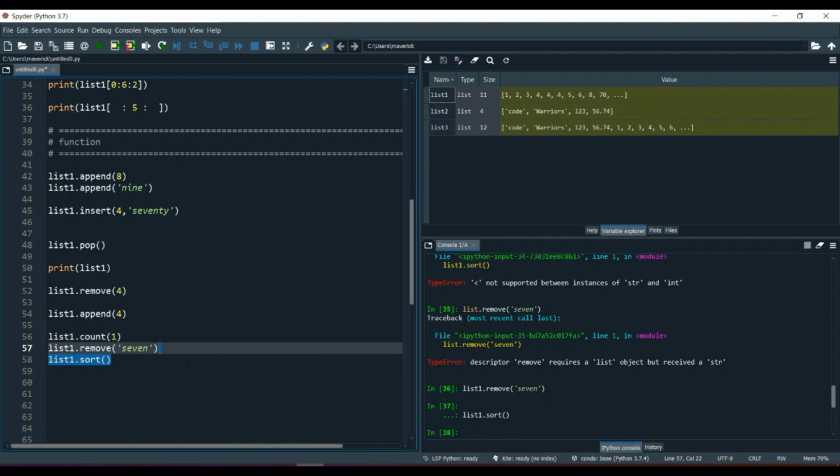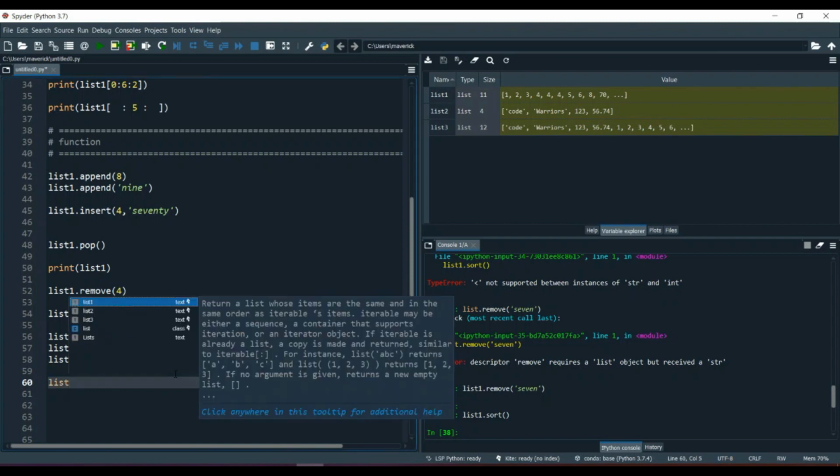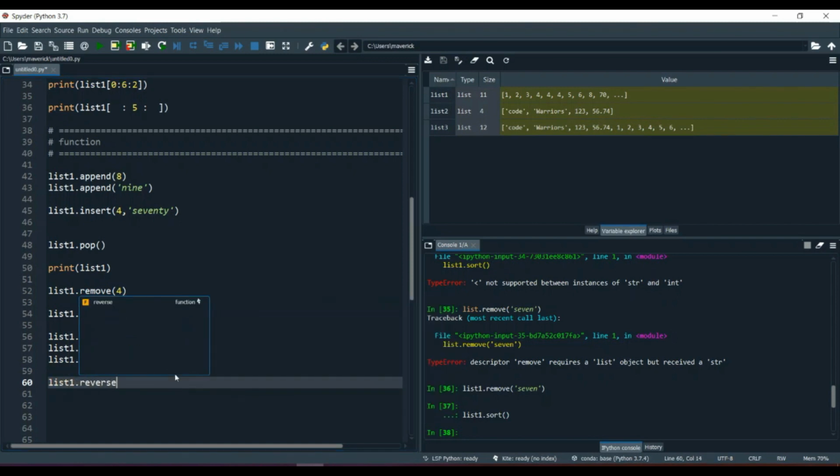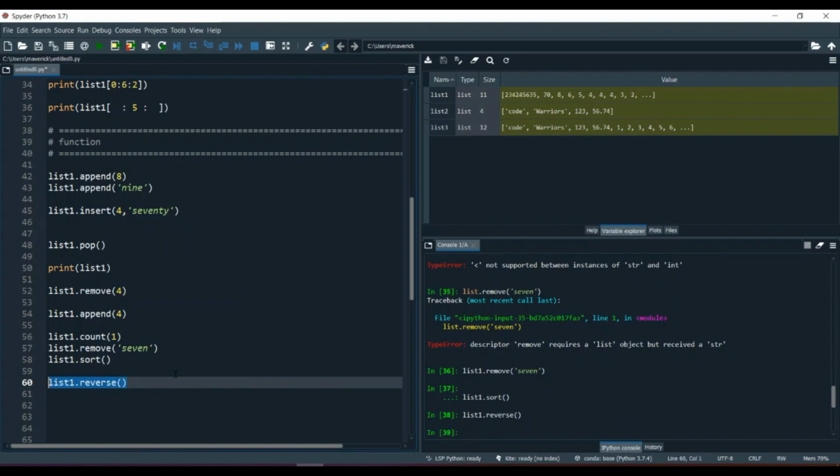Now this is a sorted list, but what if we want to reverse our list? So simple, like in the string, list one dot reverse, and press F9. Here we go, our list is reversed. Now you can see the largest number comes first, and the whole list is in descending order.